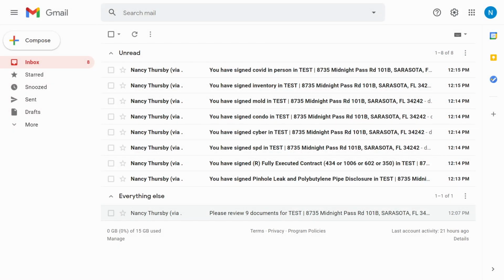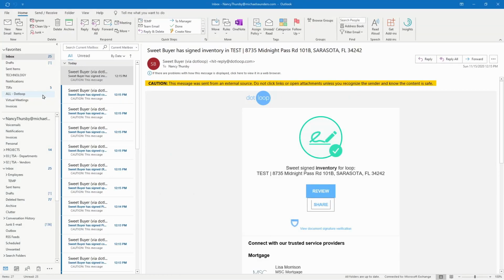As the buyer, I will get an email notification on all the documents that I've signed. And yes, it is one email for every document, but we hope that in the future it'll be a summary email instead. As the buying agent, I will get a notification for every document my buyers sign.